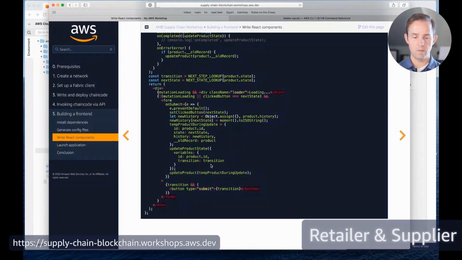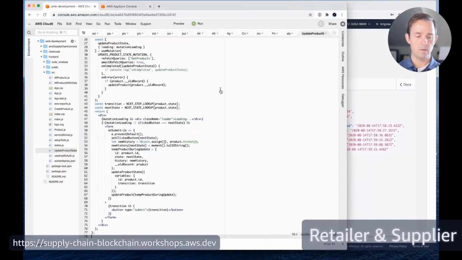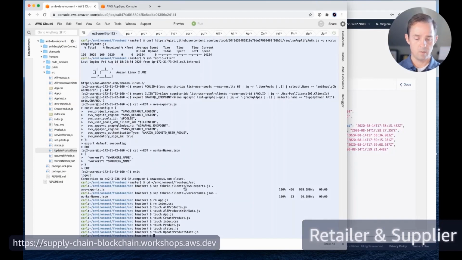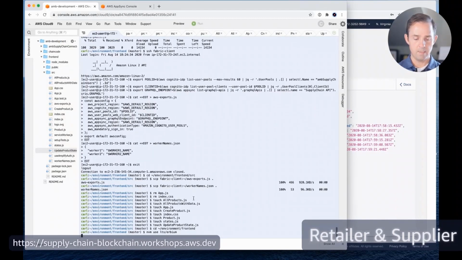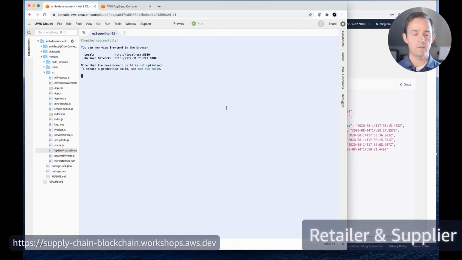And with those 7 files in place, we should now be able to launch our application by going back to our Cloud9 terminal and pasting in these commands. We'll need to wait for the development server to fully load. And now that the development server is fully loaded, we can open up the web interface by clicking on Preview and then Preview Running Application.